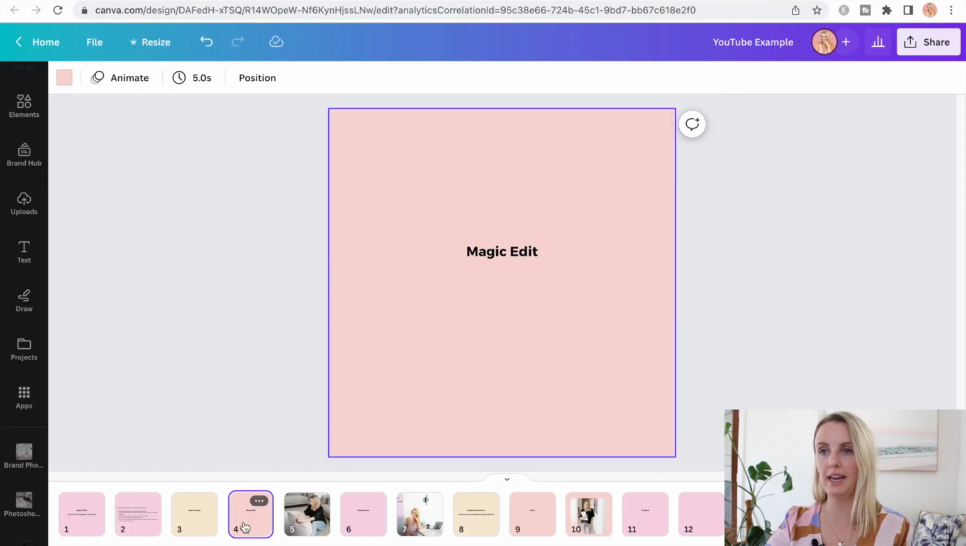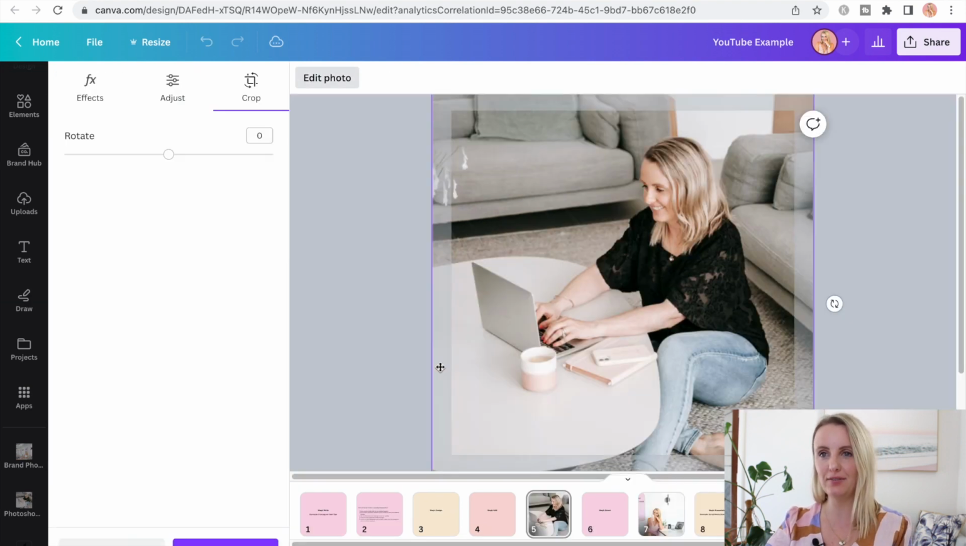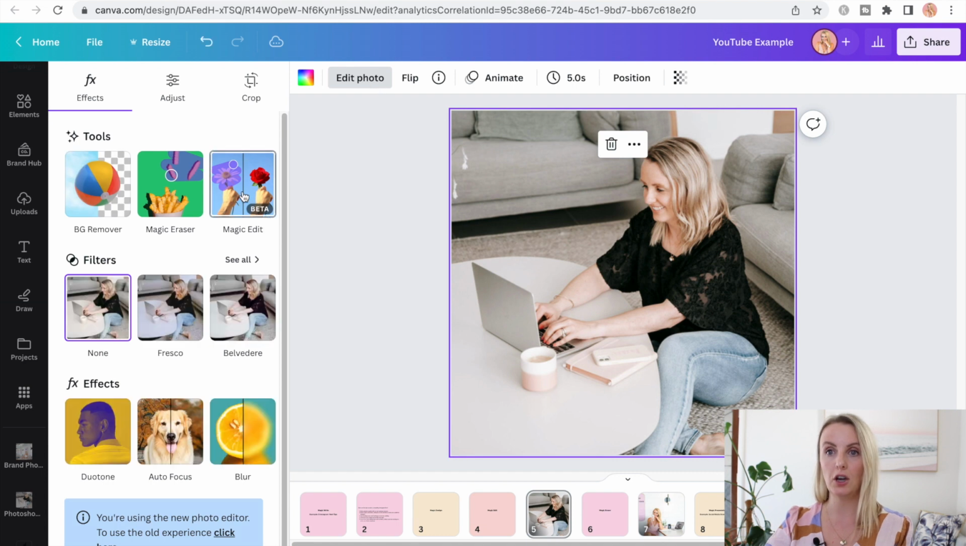Okay, so next one is Magic Edit. This is really cool. It's a really clever one. It doesn't work 100% of the time, but it's a really fun one to play with. So if we click on a photo, so you've added a photo to an Instagram post, we click on it and then we go edit photo. So you go edit, magic edit.